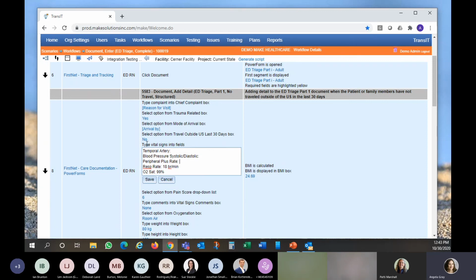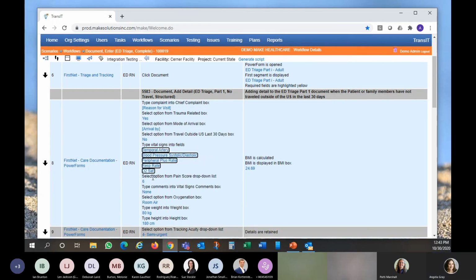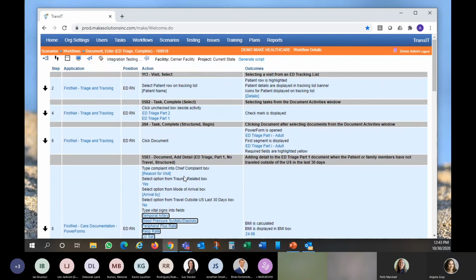Let's say every time I'm going to need to take the blood pressure and the peripheral pulse, so I can just leave those fields there and delete all of the information that was specific to that patient I was on. So that's what it looks like for doing it for a scenario that was created using TransIT reusable tasks.